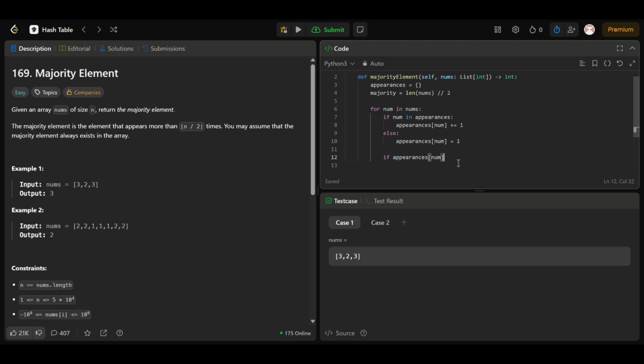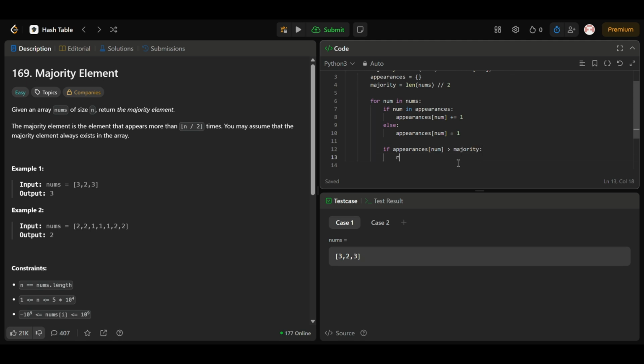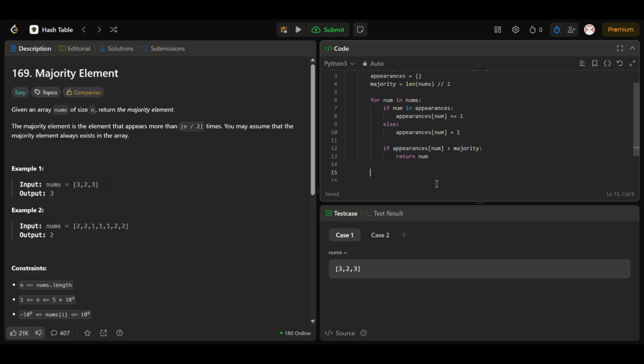So if the number appears more than the majority times, then what we can do is return num. Now, we don't really have to have an else, because eventually this is going to be true, since you may assume that the majority element always exists in the array. So this should already work, hopefully. Let's try.